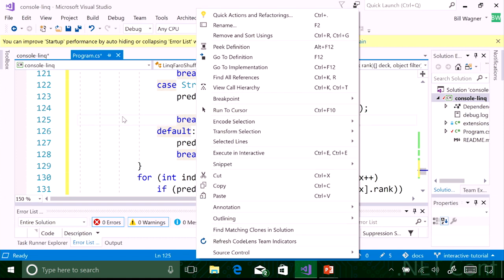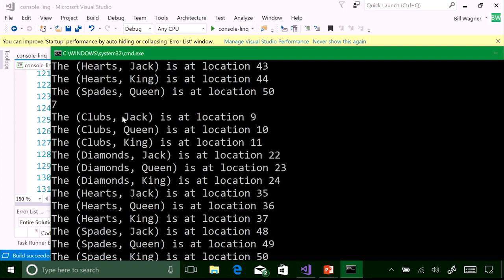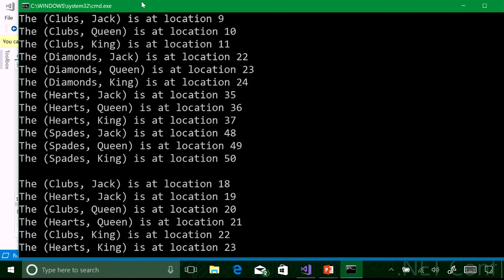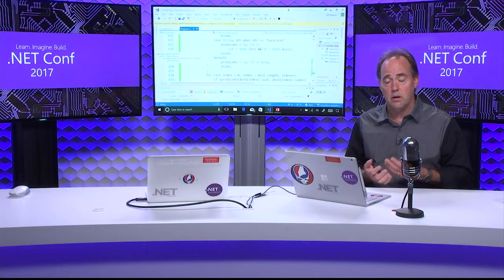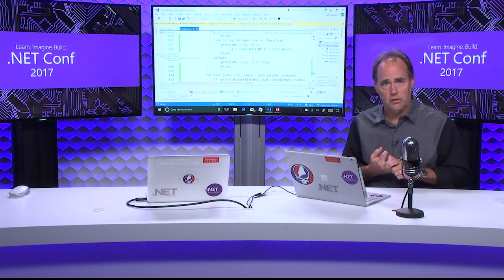And we do that. We'll go ahead and run, make sure that that still works. And we're printing out the face cards again. So far, so good. So that was a fairly brief introduction to simplifying some code and adding some features between tuples and pattern matching and the new default literal.